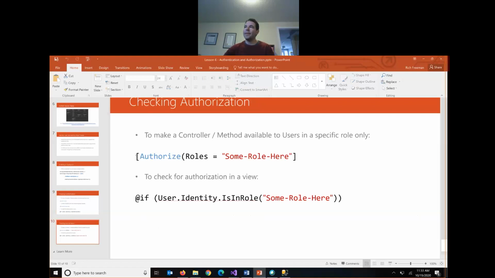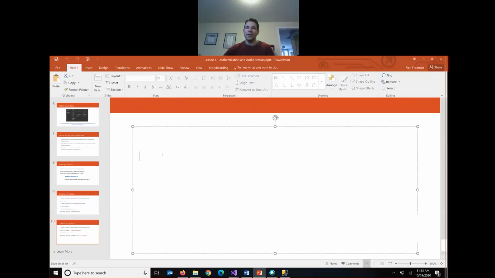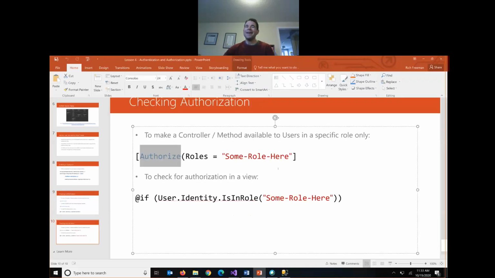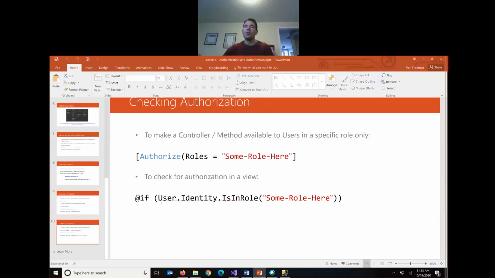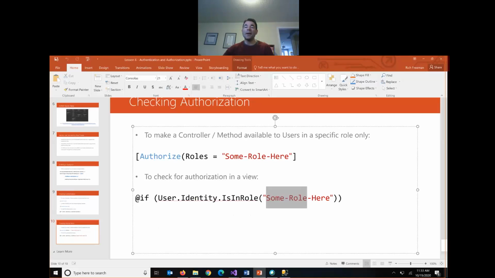In a controller or method, we would still use the authorize keyword, but then we would specify what role or roles are allowed in. So we could allow multiple roles into a controller or a method. And if in a view we didn't just want to check if the user was logged in or not, but wanted to know if they were in a particular role, we could use user.identity.isInRole, and then we just specify the name of the role.